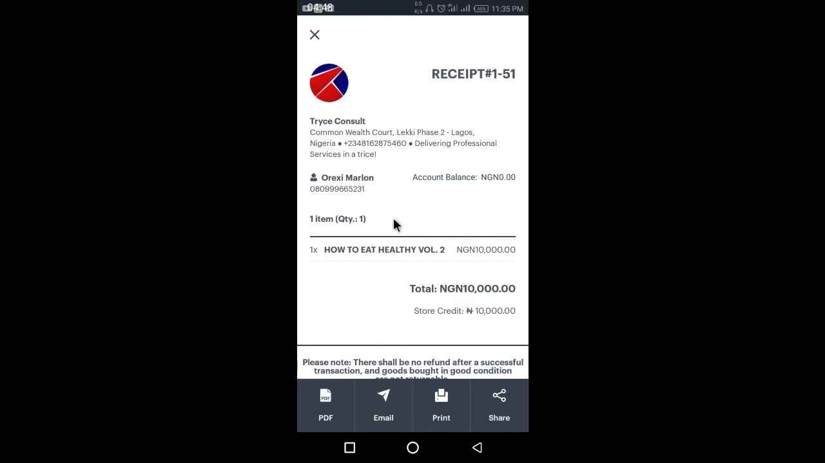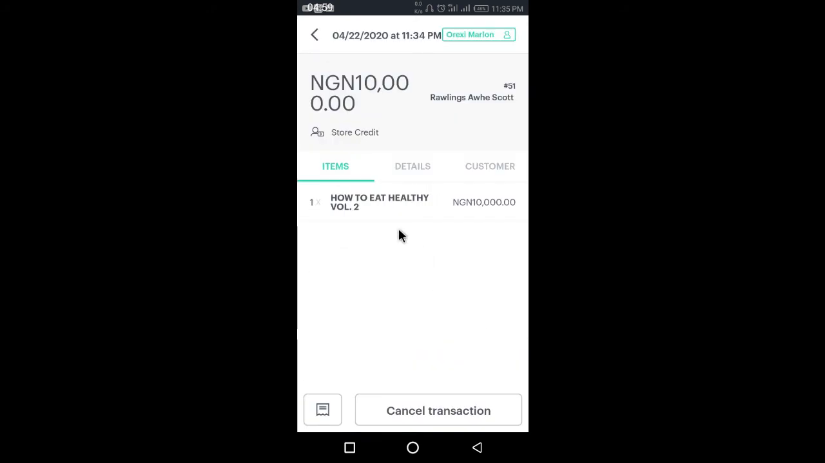This is the item he's paying for. And this is the amount he paid. This is what was paid with the stock credit that he has. So that's for that.